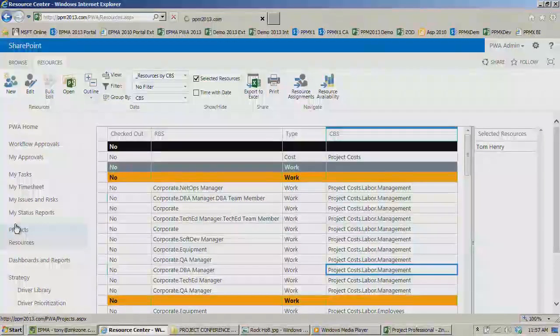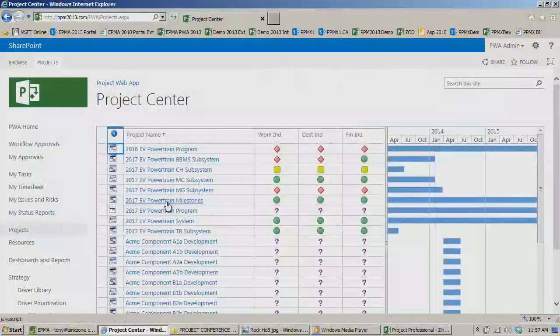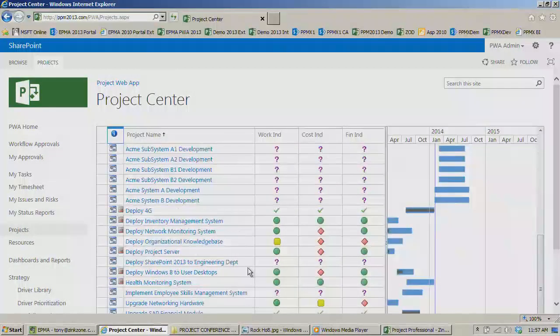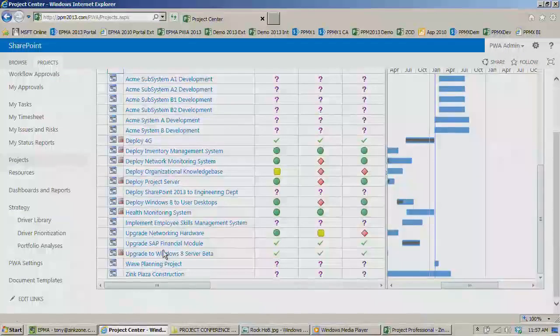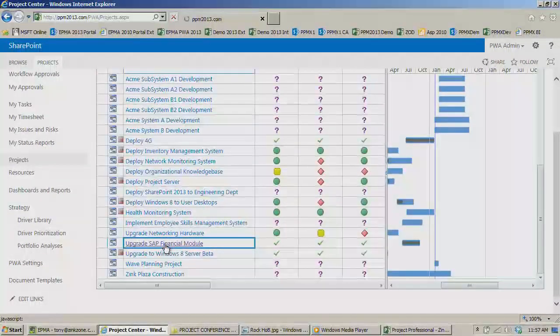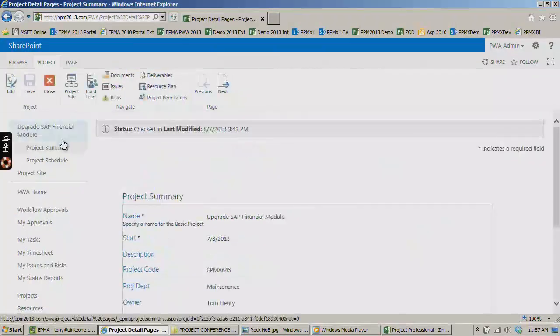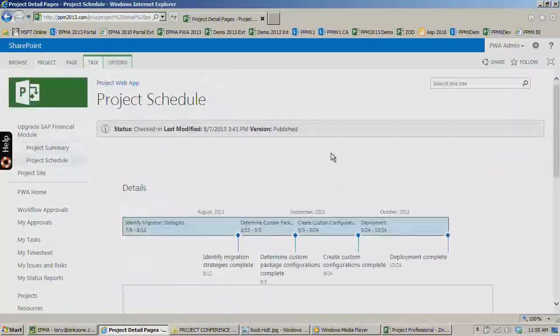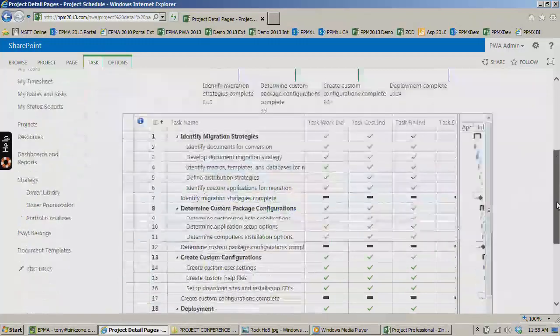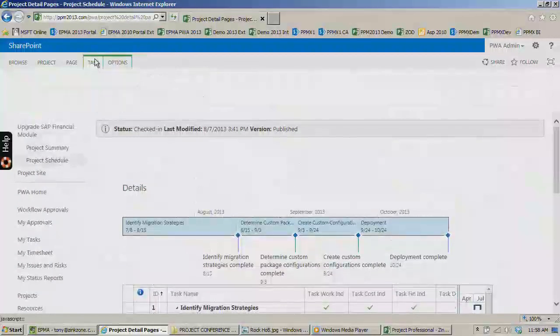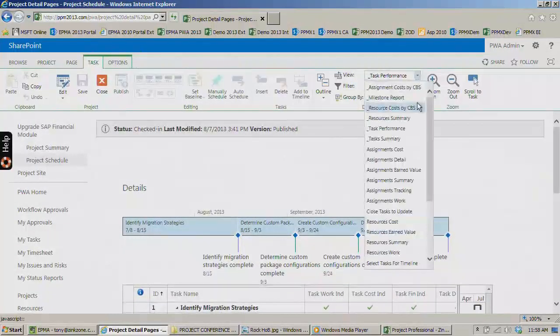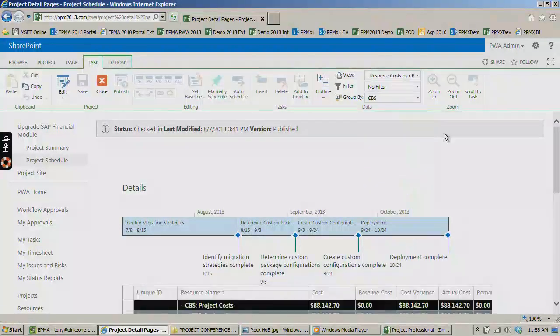Just as an example here, if we go out into the project center where all of our projects are, and I pick one of these projects and take a look at it. That was the SAP module that we were looking at earlier. There's various ways that we can look at this cost breakdown. So here's just our schedule in PWA. Let's see what kind of views we have available to us out here. Assignment cost by CBS. We have resource cost by CBS already set up here.